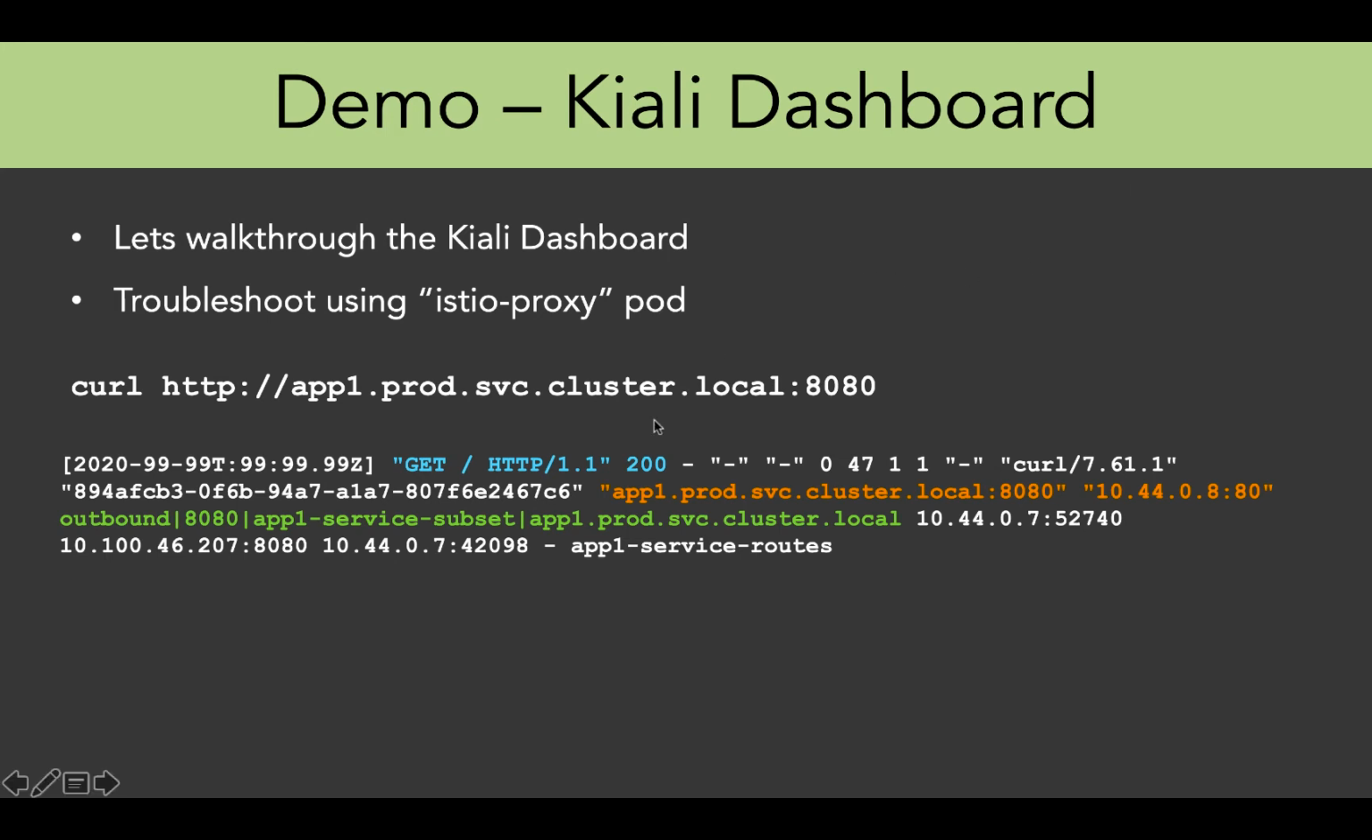The first one is the HTTP verb that we are using, which is GET, curl users GET, and the return code is 200, which is correct because it is returning. HTTP 200 means it's working. Then we have some information. We don't bother about it. This is the version of curl.